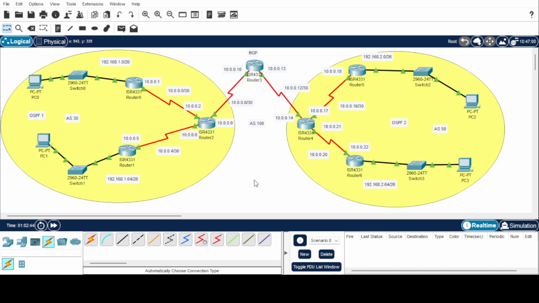Similarly, we have to do the same thing for routers 4, 5, 6, which belong to the OSPF 2 domain. So let's go to router number 5 first.